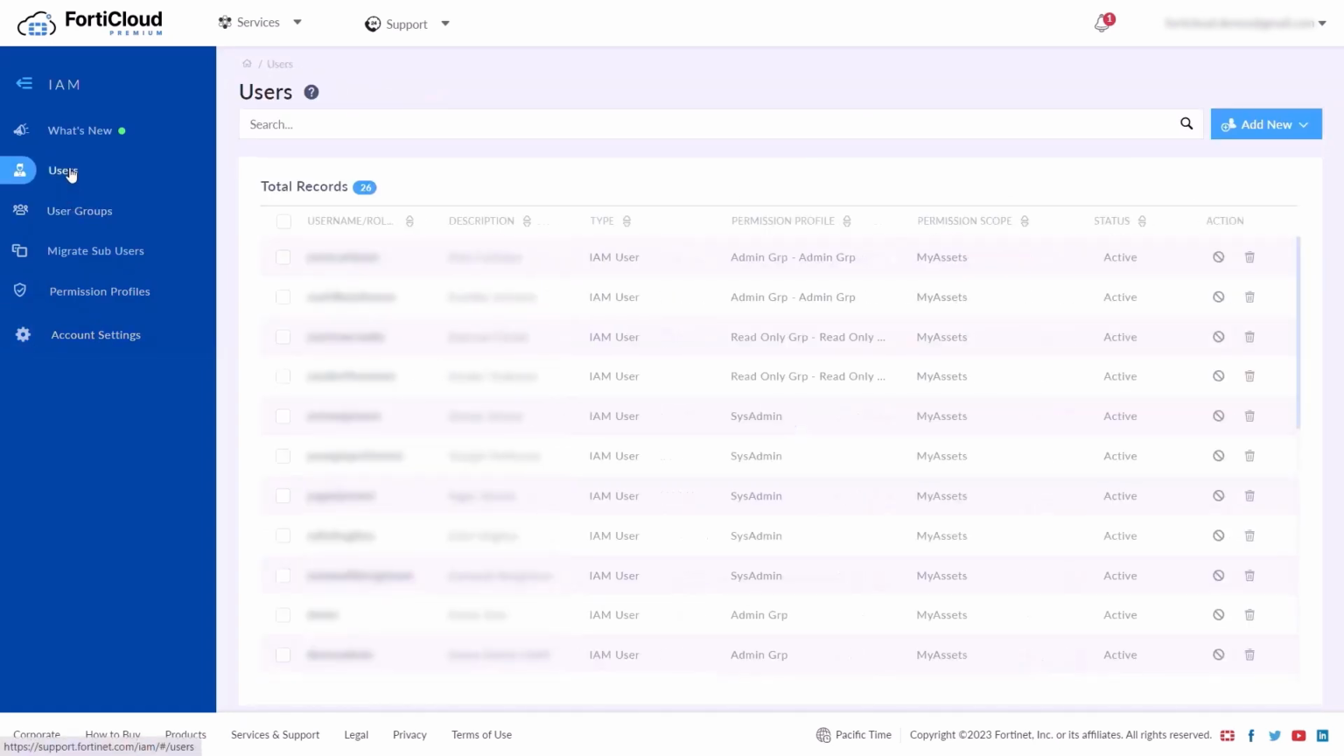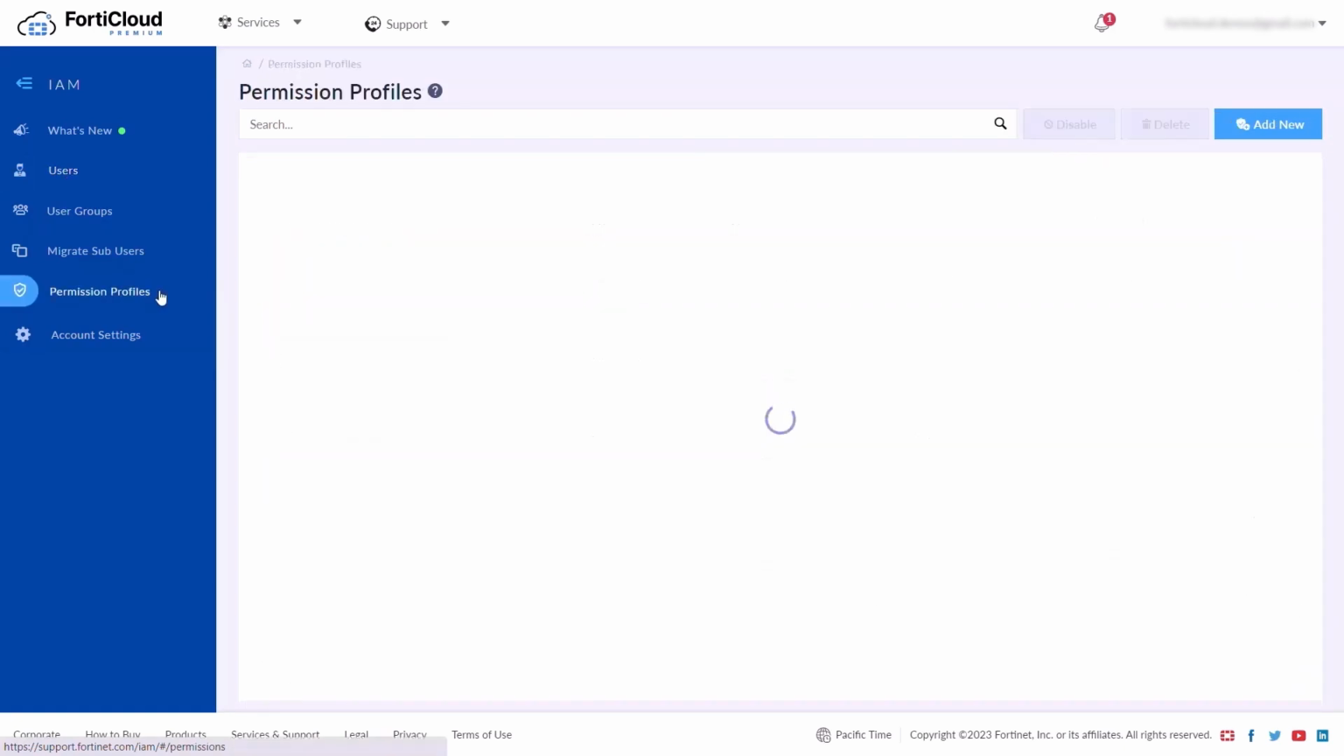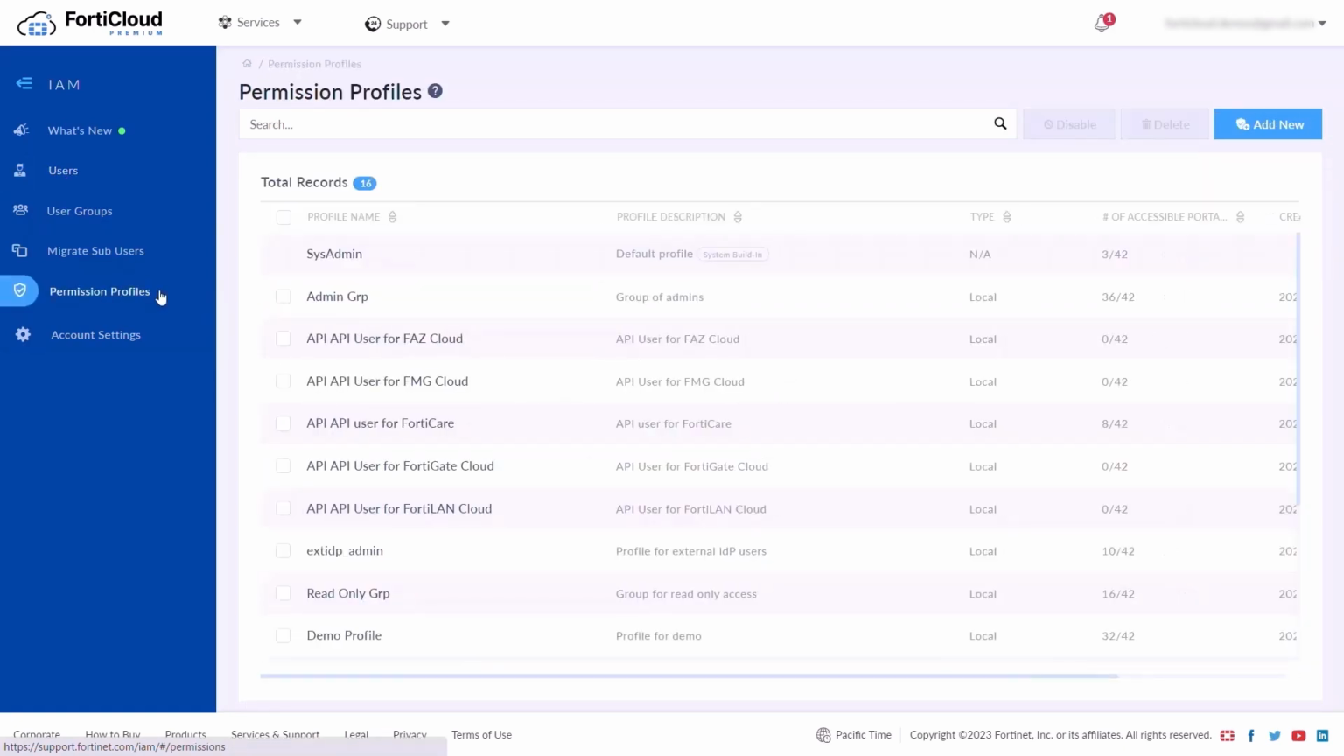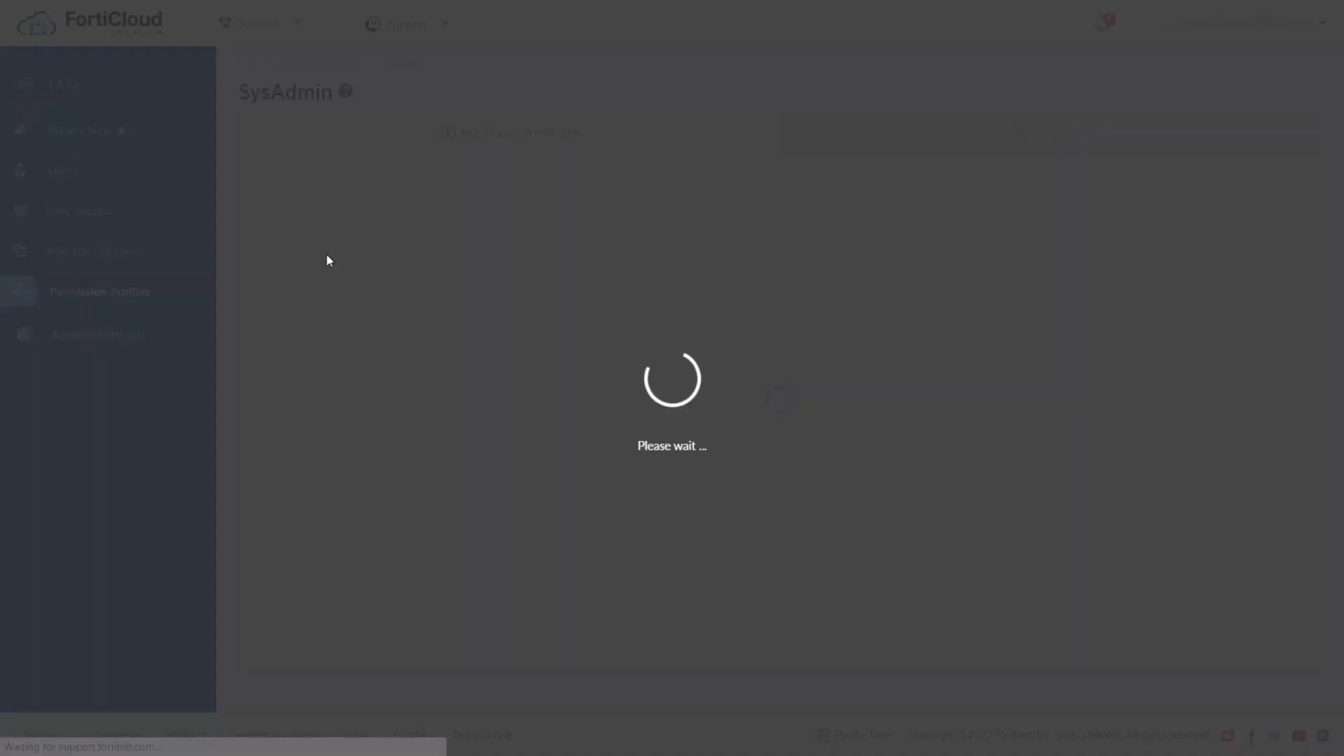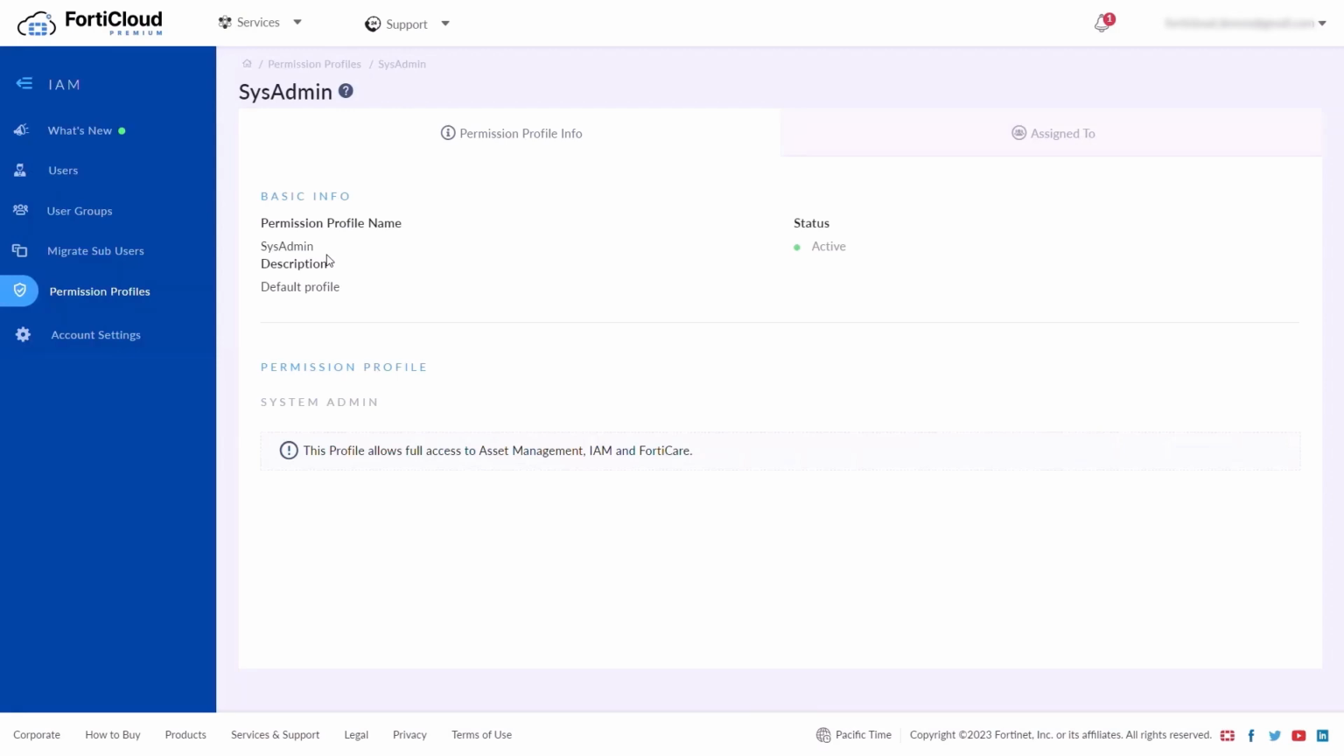IAM users are users with web access to one or more FortiCloud services. Before we create users, we must first set up a permission profile, so we can associate the permission profile with users later. A permission profile lets you specify access to FortiCloud portal resources and grant service-specific permissions to all types of users and user groups. A default system-generated profile is available, and it grants full access to asset management, IAM, and support services.